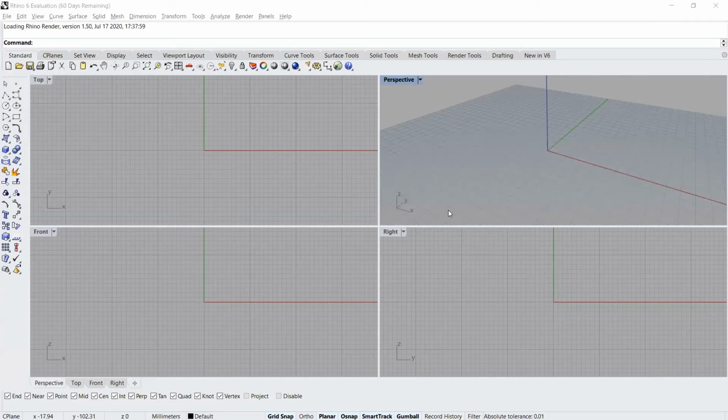Yeah, so is my Rhino 6 screen visible? Yes, it's visible, Mehul. Okay.